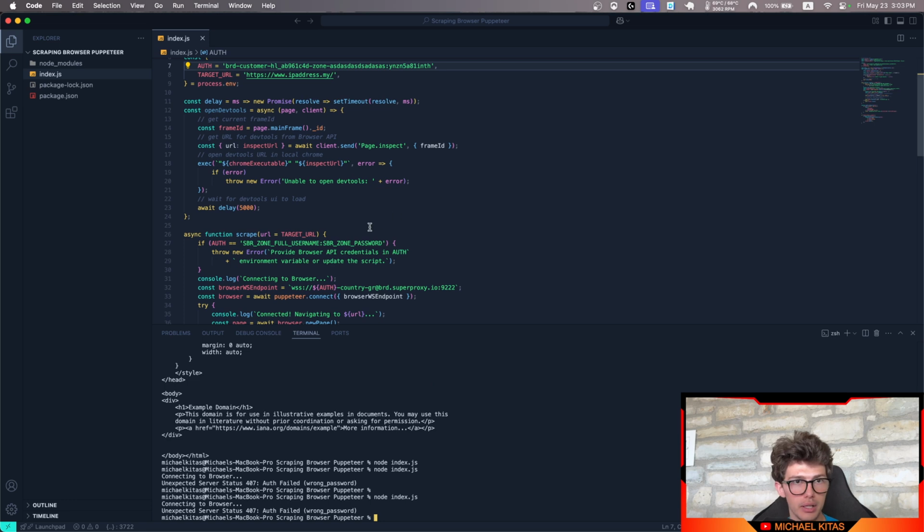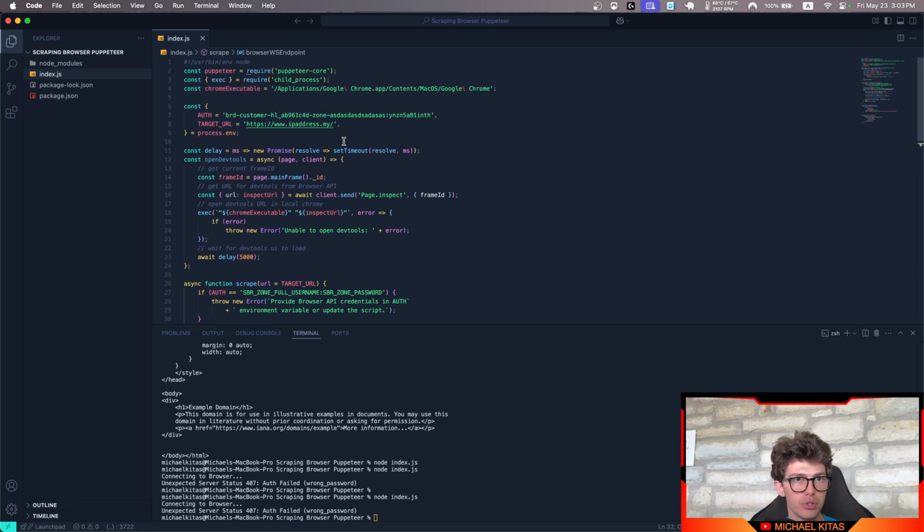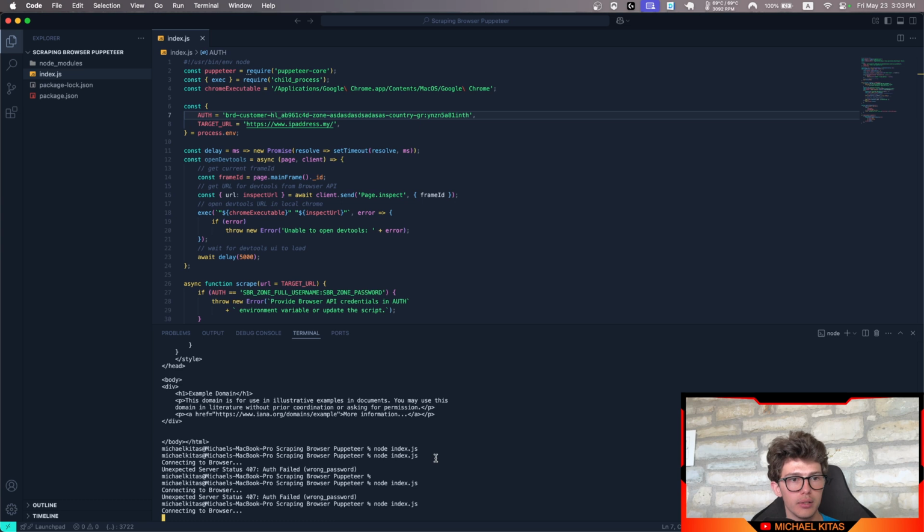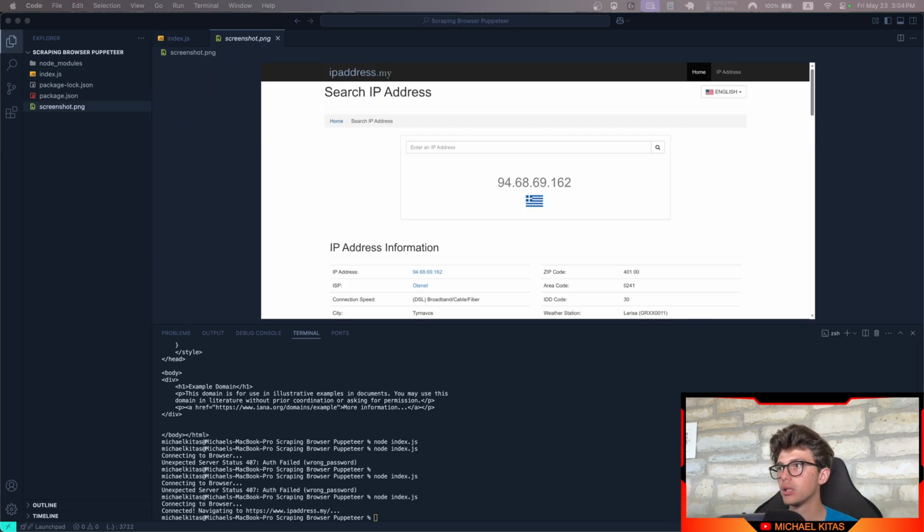Wrong password. I think I did it the wrong way. Okay, so actually this is supposed to go on the username. So right here, not after the password. So let's run it again. And there you go. So as you will see, it is using a Greek proxy.